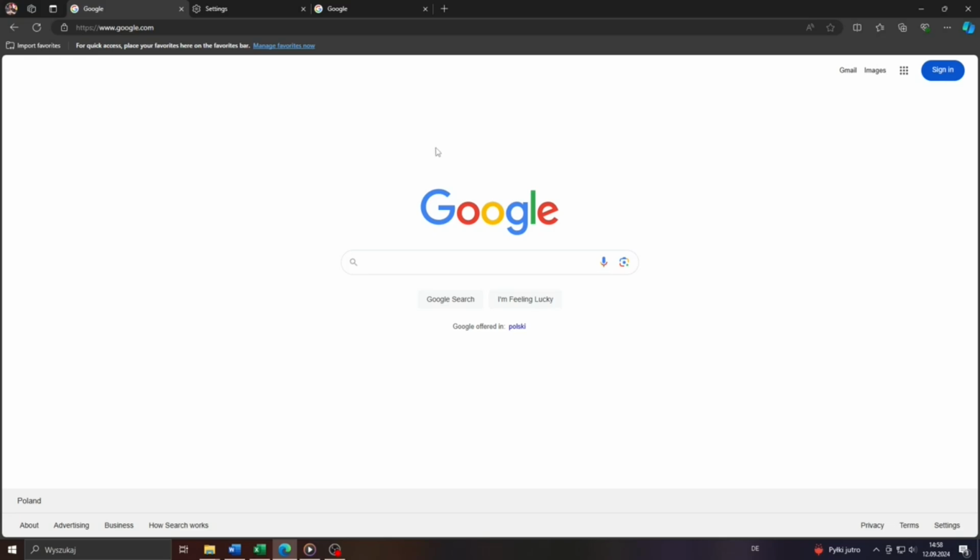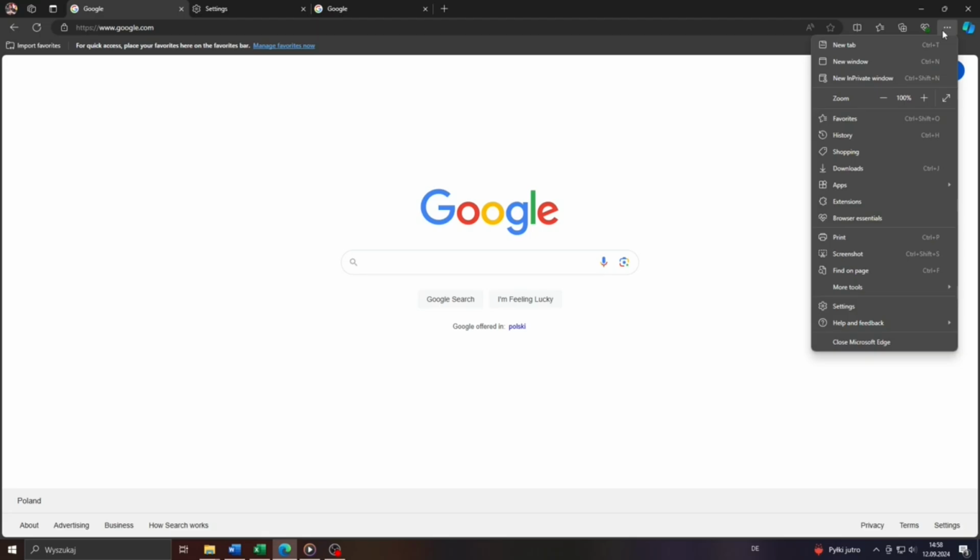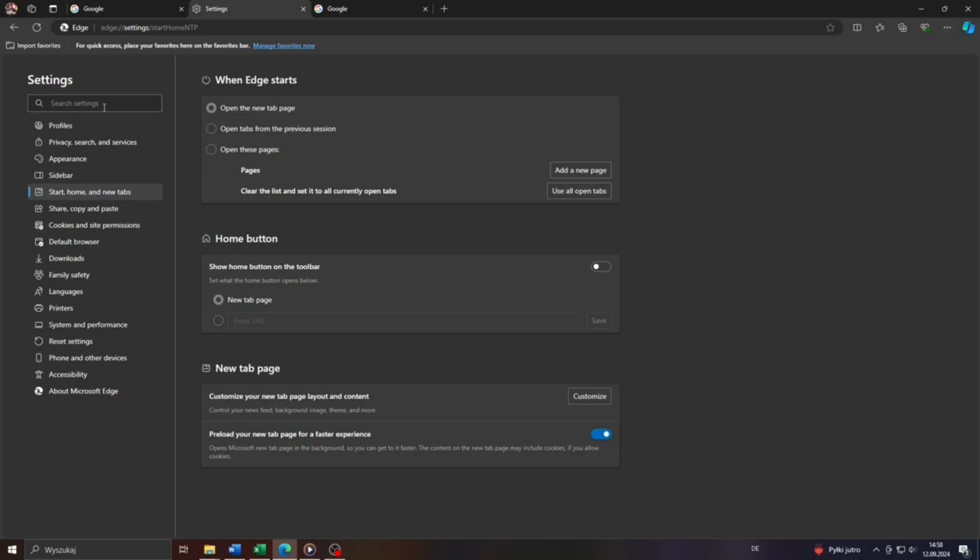And once you're on your homepage, click on these three dots here in the top right corner to access your account's settings. You will find your account settings here at the bottom of that drop-down menu, so select settings. And once you're in your account settings, select start, home and new tabs here from that left sidebar.